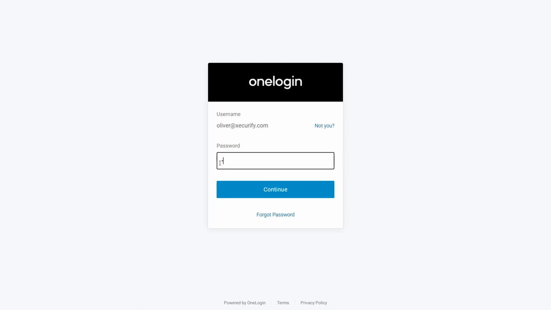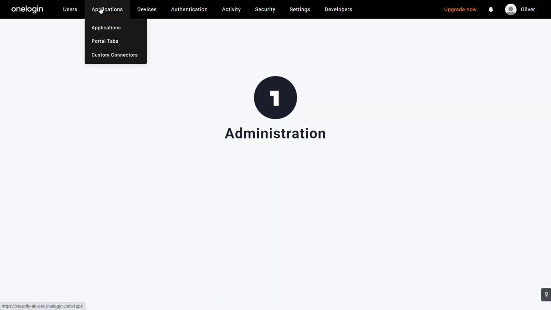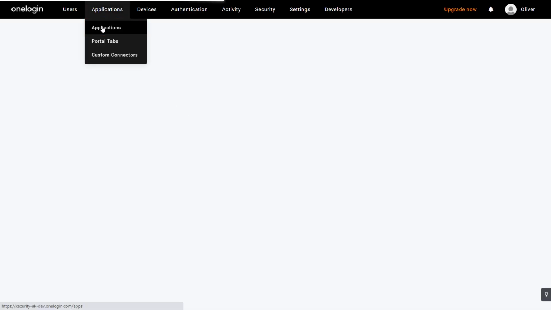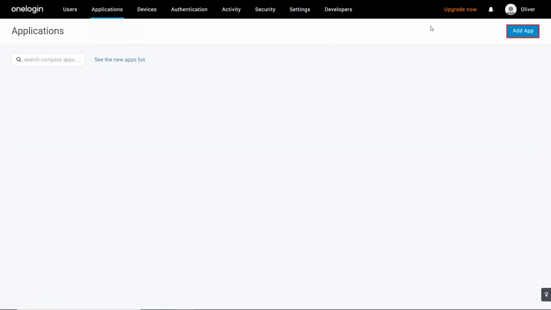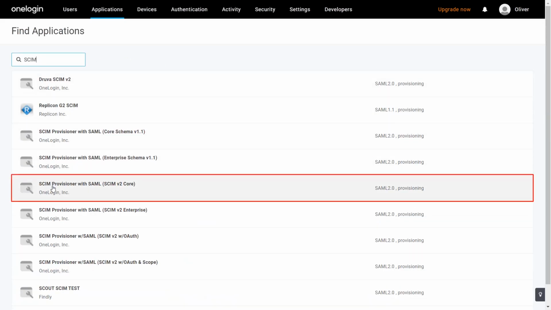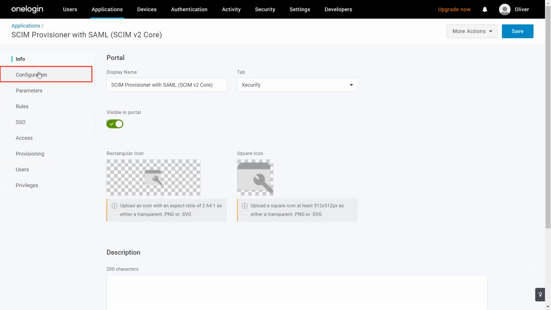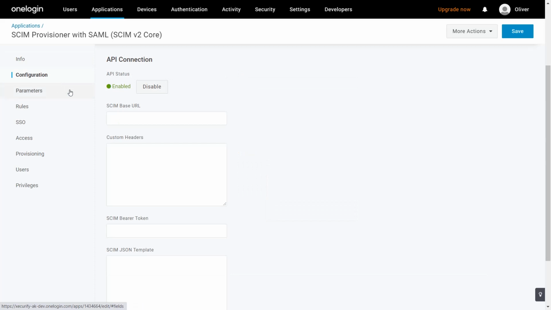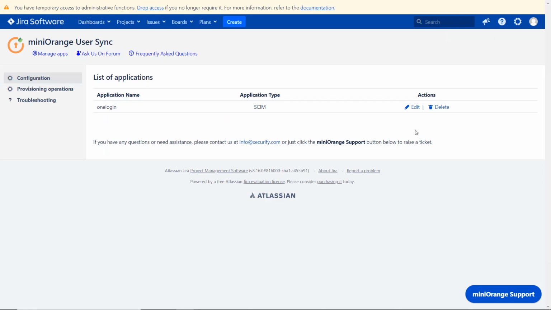Go to Login page and log into your credentials. Then click on Applications drop-down and select Applications. And click on the Add App button. Then go to Search tab and search SCIM. Select SCIM Provisioner with SAML v2 Core. Click on Configuration tab. For the SCIM base URL, go back to the miniOrange plugin in Jira.